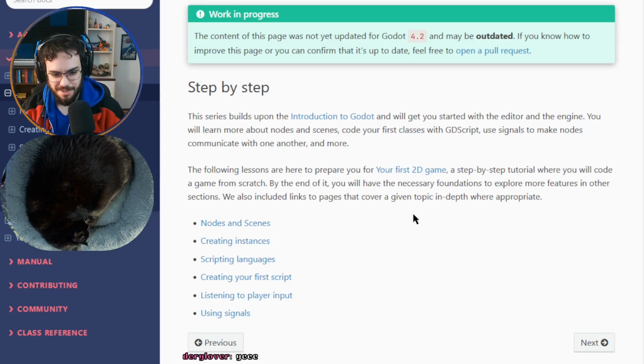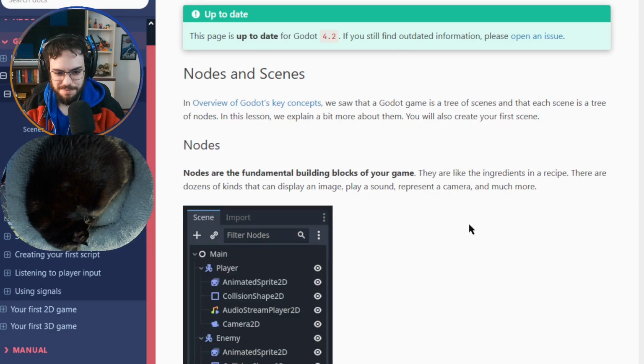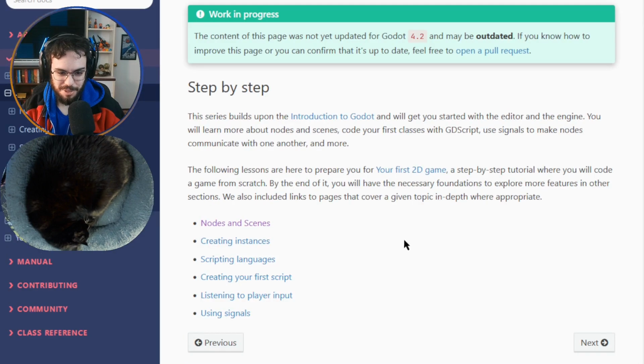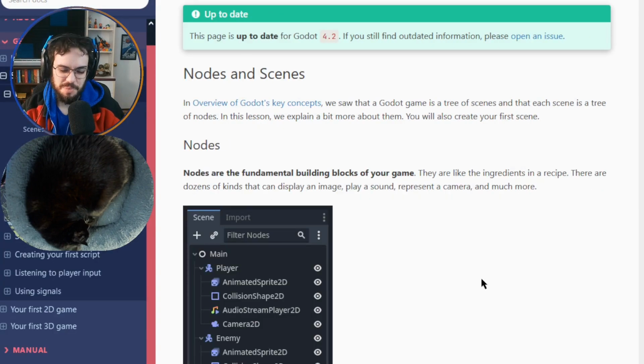Okay. Nodes and scenes, I guess, is where we start. This page is up to date. Interesting. Okay, wait, hold on. I should just click next just in case it's... No, it's the same spot. Okay. There might have been something else before that main section. There is not. Nodes and scenes.